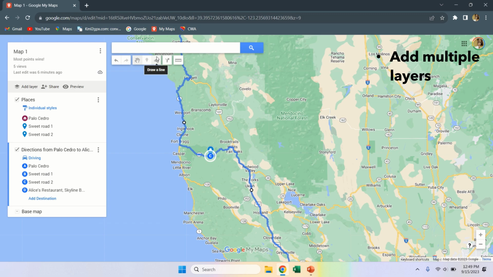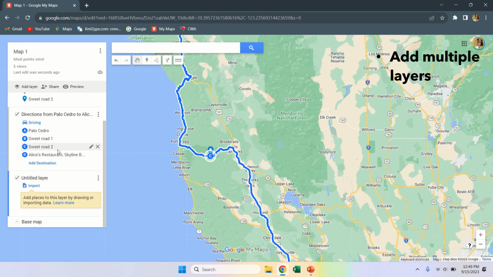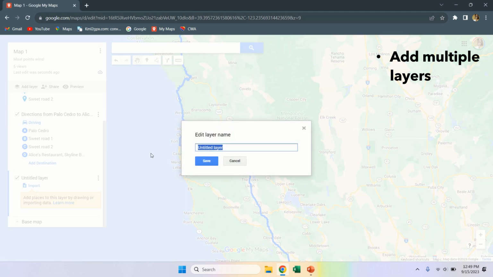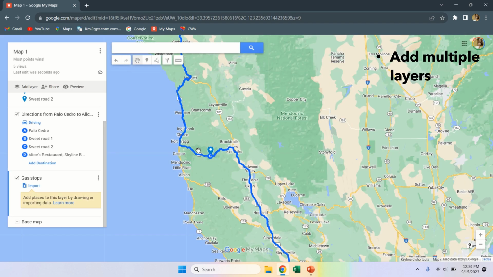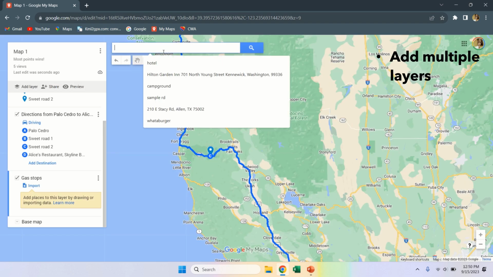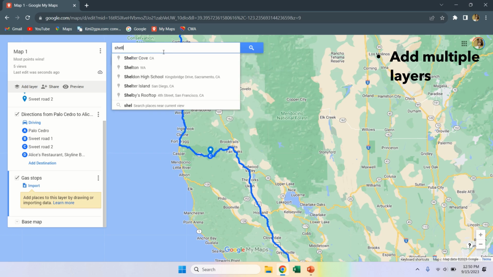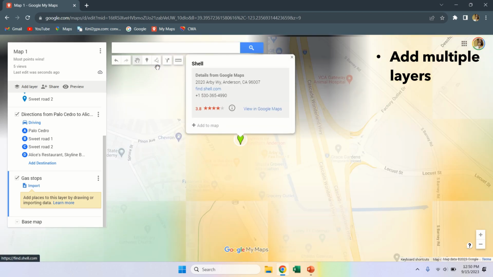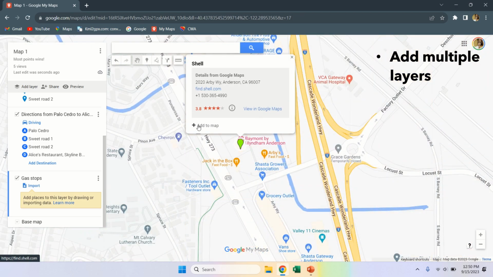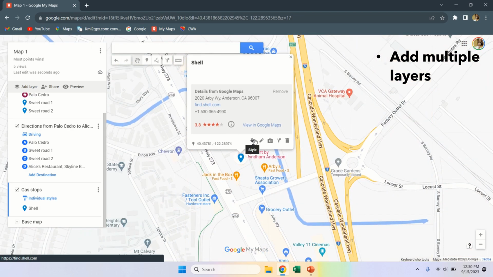Let's add another layer to our route. We're going to close this window out, go over to add a layer. That's going to give us an untitled layer down here. I'll label it. For now, we'll just call it gas stops. We can go up here to our search bar, find a gas station that we're looking for. This is just using Google search. The plus bar adds it to the selected layer to the left.